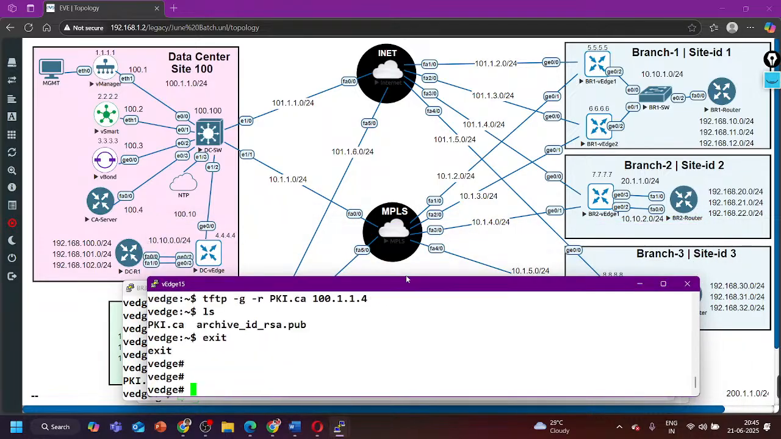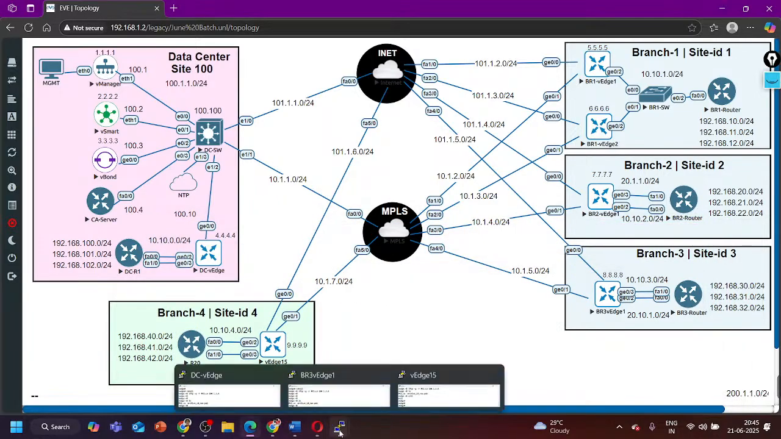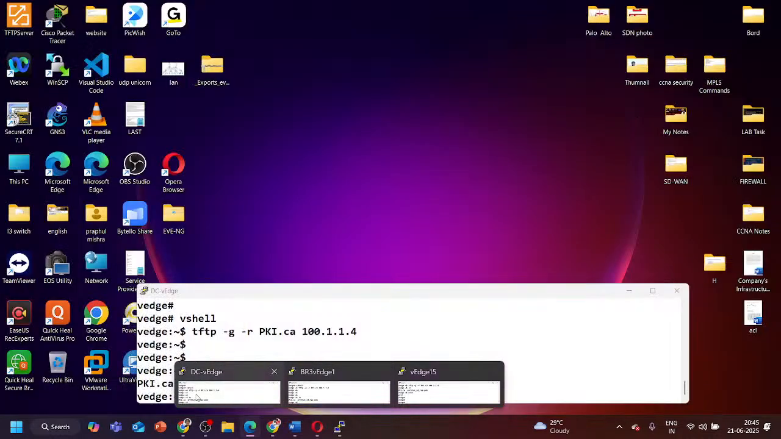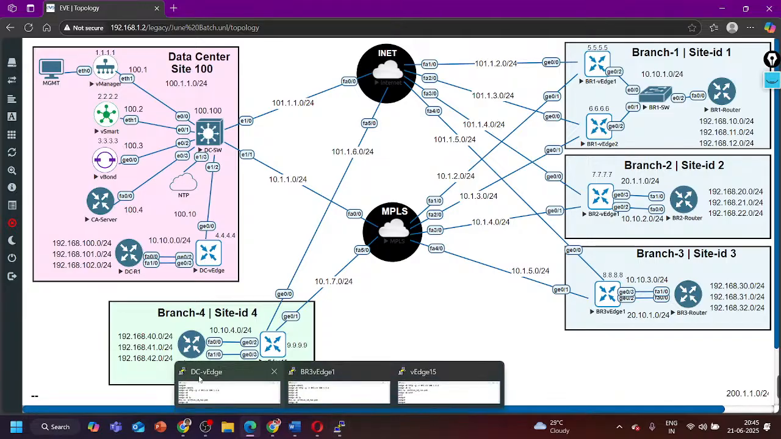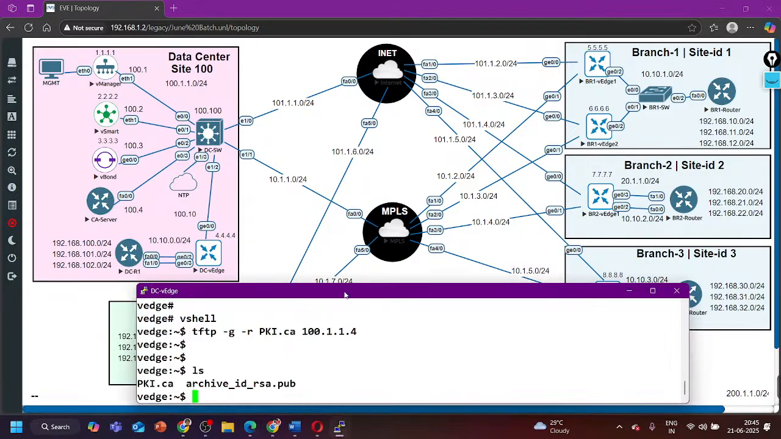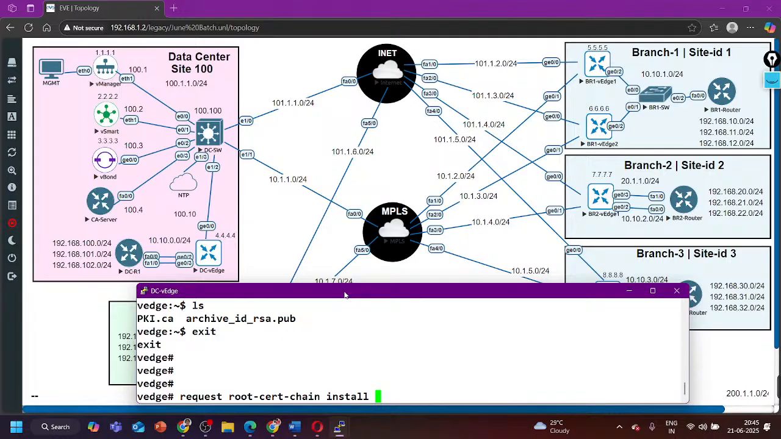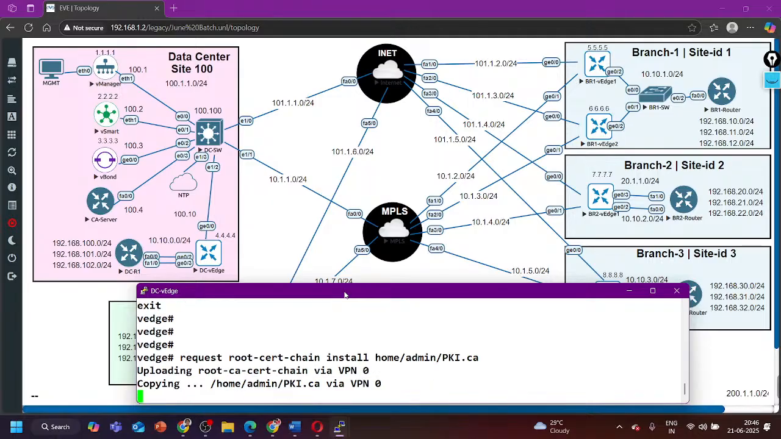Firstly, we have to upload the root certificate. Tell me whatever command you are going to ask me to run, I will run that. Here I am on DC vEdge. Yes, exit. Request root-cert-chain install /home/admin/pki.ca. Done.